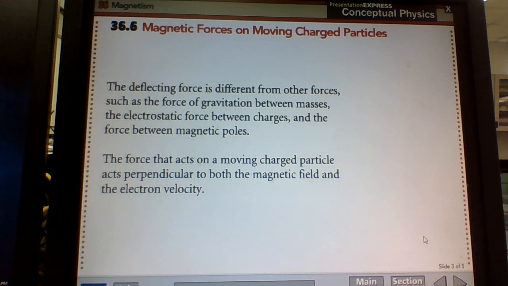And so the deflecting force is different from other forces, like the force of gravity between masses or the electrostatic force between charges, or even the force between magnetic poles. And that's because this force is acting in a completely different third direction, that Z direction, if the magnetic field and electron velocity are in the X and Y directions.